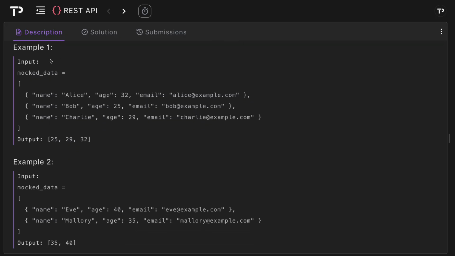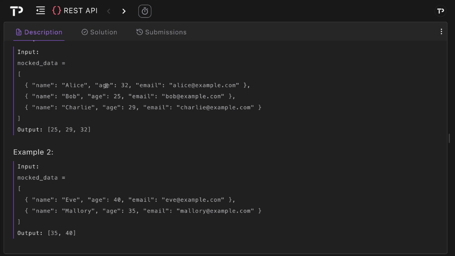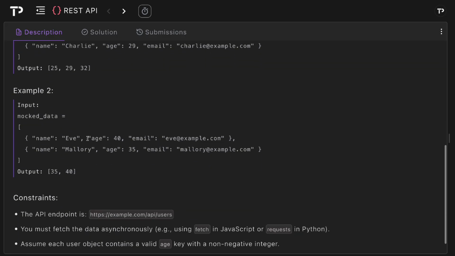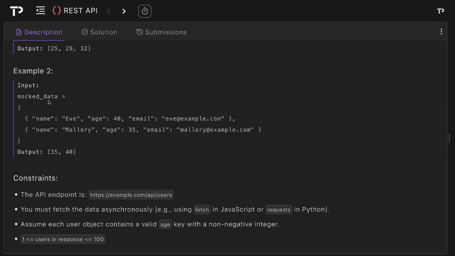So let's look at the first example here. We've got some mock data, which is again an array of objects that have a name, age, and email. And you can see here for the ages, we have 32, 25, and 29. And so very simply, we have to get that data and then return the ages in increasing order. So it'll be 25, 29, and 32. And the exact same for the second example, we have our mock data. We have our two users that have ages of 35 and 40, and we simply need to return it in that increasing order. So let's jump into the solution now.